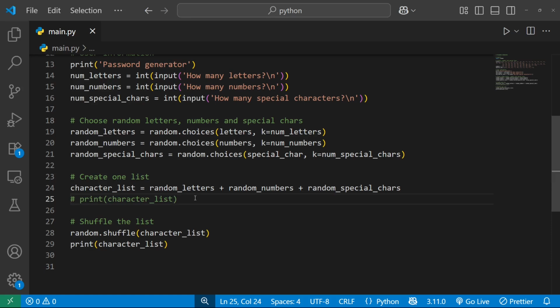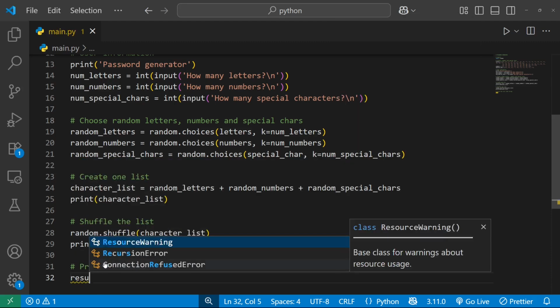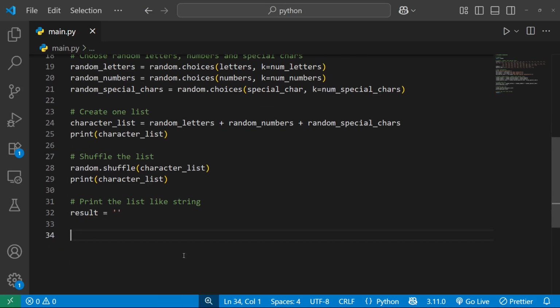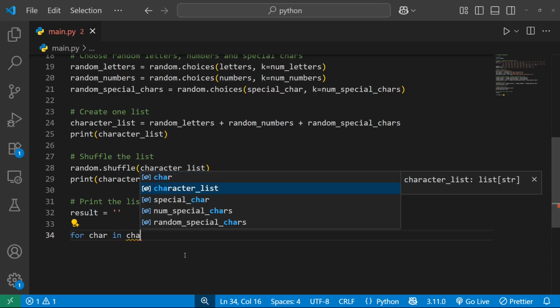So now I will leave it here for a while. Now I would like to print the list like a string, okay? Because you can't show the user the new password in a list, correct? You need to show him or her an ordinary string. So I will create an empty string and store it in result. And now we know that we have a for cycle, correct? So for char, like 1 character, in character list.